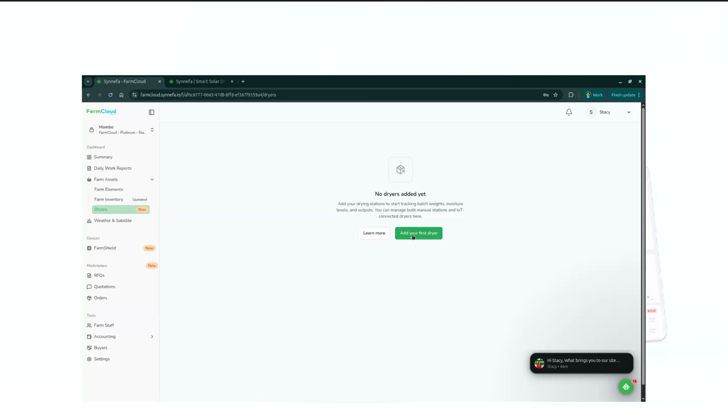And now the second one is, first you have to contact Cinefa, and then you can add the IoT sensors into your farm, and the dryer will automatically appear in this section of dryers, so you won't have to manually add your first dryer. I'll take you through the manual process and then also through the automatic addition of your farm's dryer.